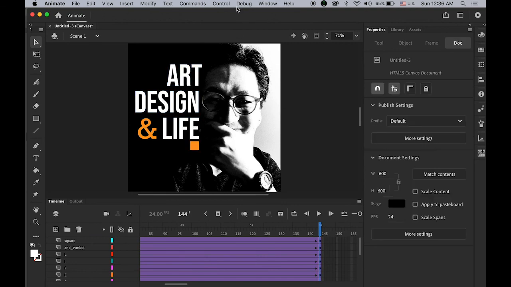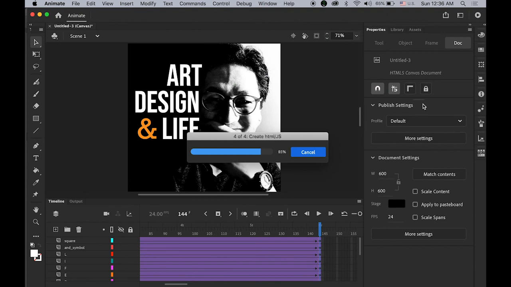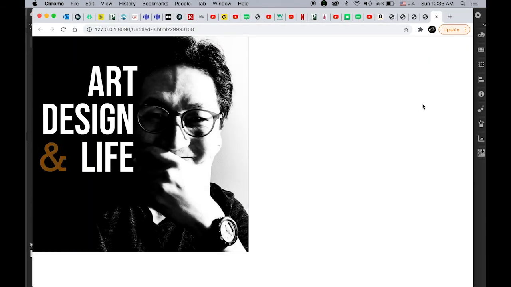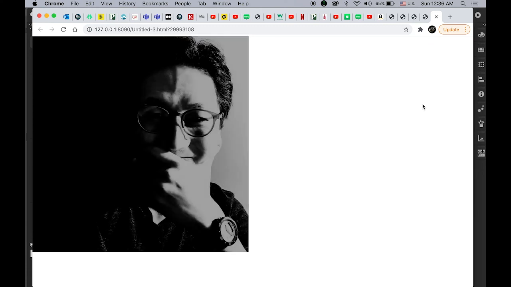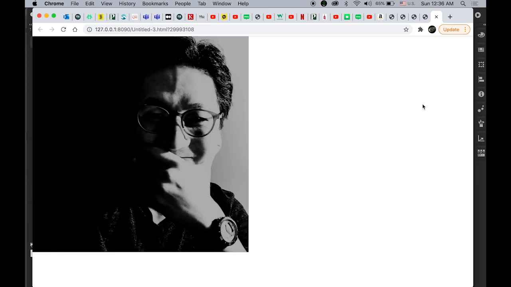Then let me preview it again. Control, test the movie in browser. Art, design, and life, 1, 2, 3, and replay. Okay? Okay, so that's it.